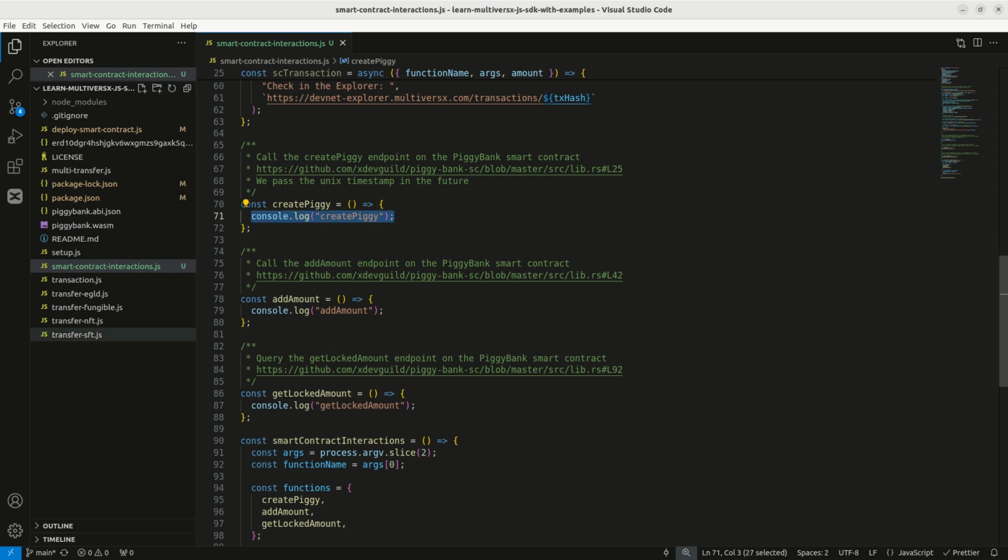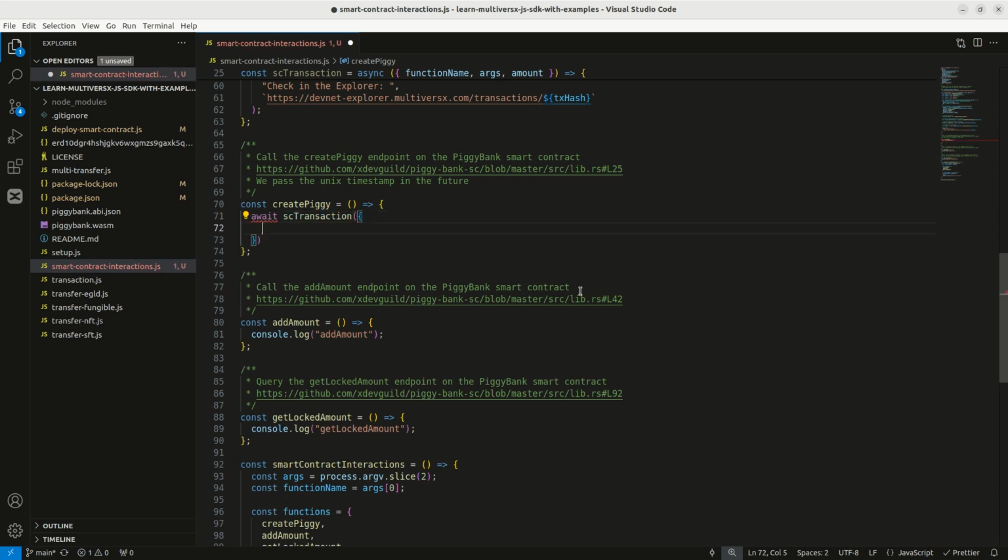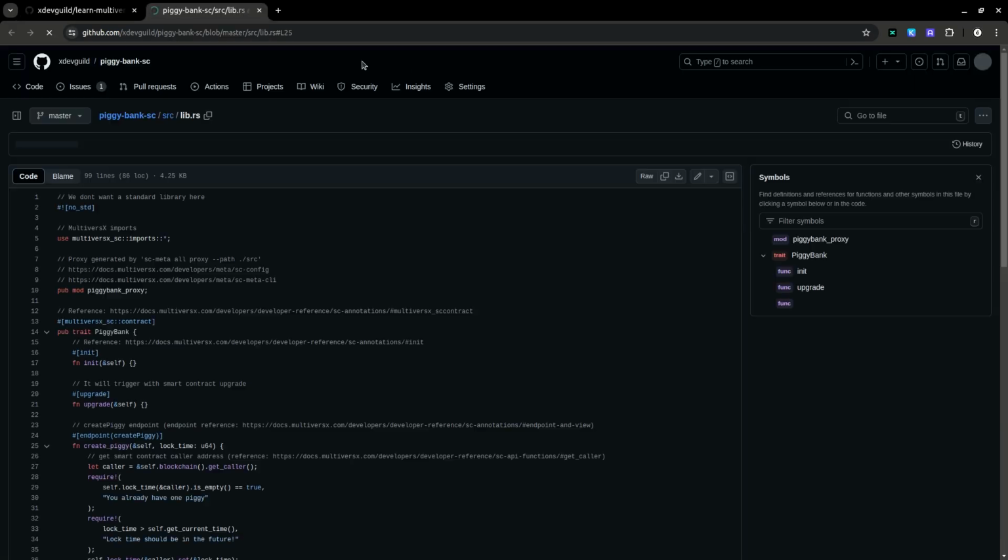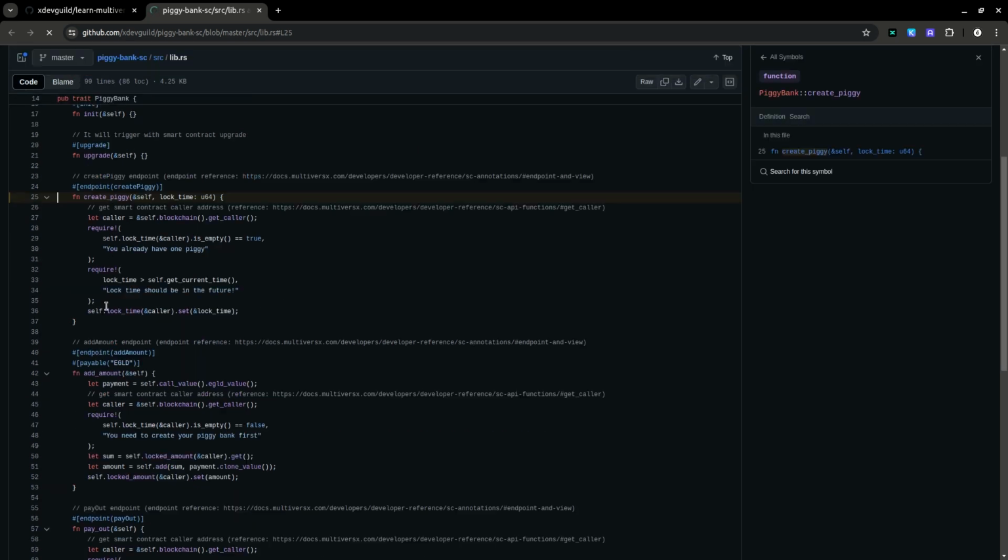Okay, let's use our SC transaction in the create Piggy and add amount functions. For the first one, we need to provide the Unix timestamp in the future. It is the lock time for the Piggy Bank. In the second one, we must provide the native EGLD amount we want to lock in our Piggy Bank. These are programmed into the smart contract. As you remember, you can check it out in the GitHub repository.